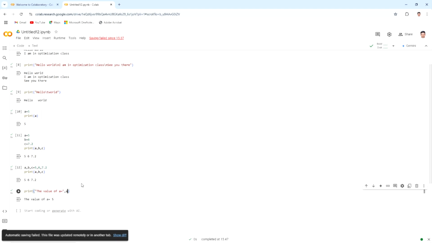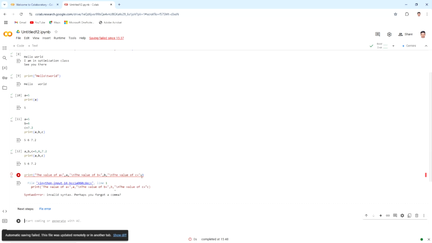Okay. So, let me actually print the values of all the 3 variables that I have assigned by using a single command line. The value of a is a, the value of b is b, and the value of c is c. Yeah, I have forgotten a comma here. So, you can see that it says invalid syntax here. So, that is what you get if you forget a comma.